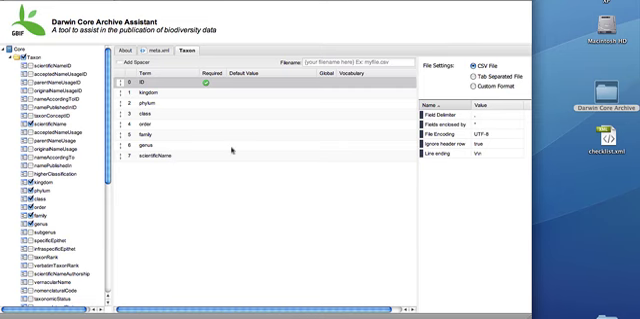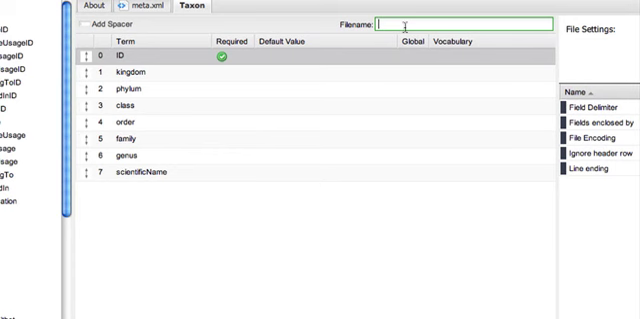Next, I will add the name of my data file to this file name element located at the top of the taxon panel. Recall that I named my file taxon.txt.